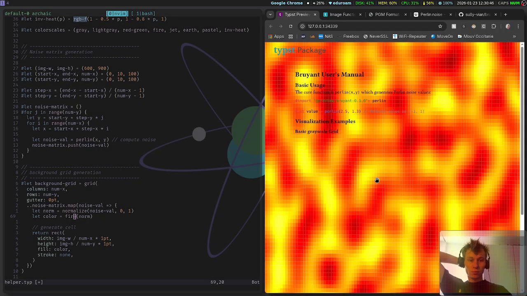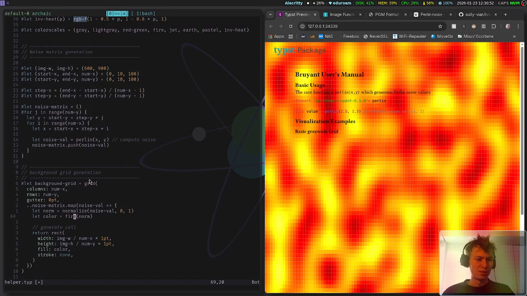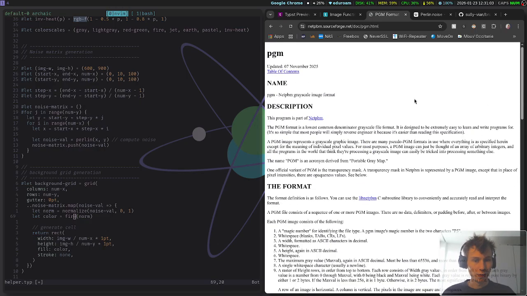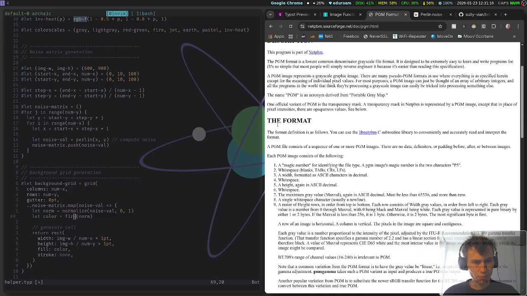So we can do kind of cool things, but every time it takes some time to render because of the grid thing. So for grayscale, I discovered an image format called PGM. PGM is really good. It's really easy to write. It's not how do you call it? It's not compressed or optimized, but it's nice.